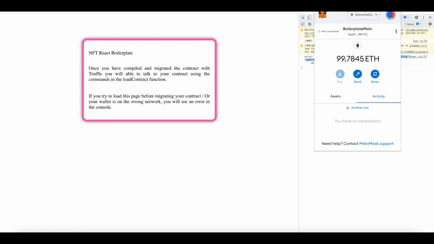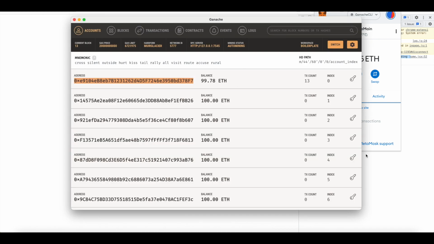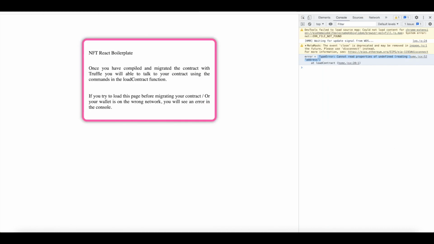So now we can see that this amount here matches the amount of this wallet here. What we do now is refresh the browser, and then we'll see total supply. There's no error now. We see total supply is 0. So what's that about? Let's have a quick walkthrough of what's going on here.